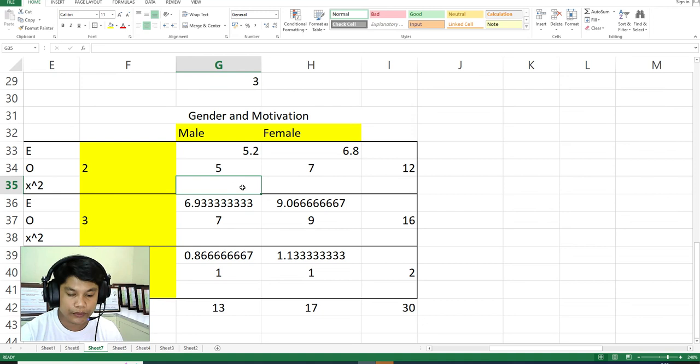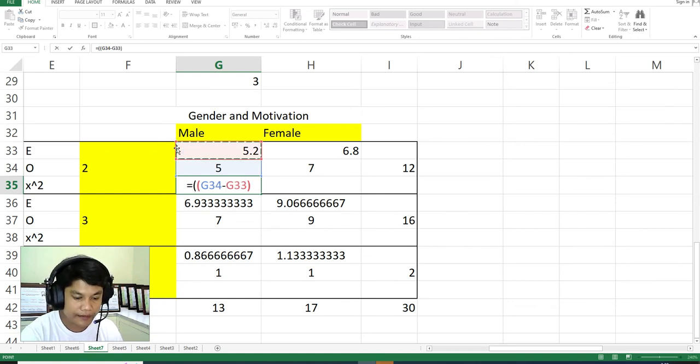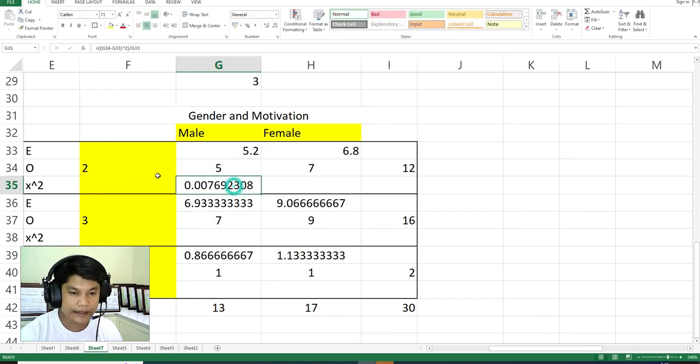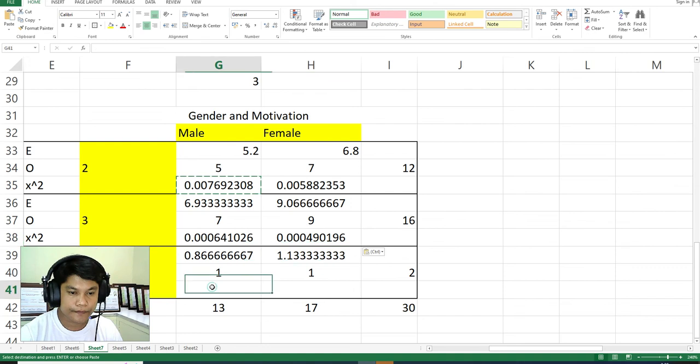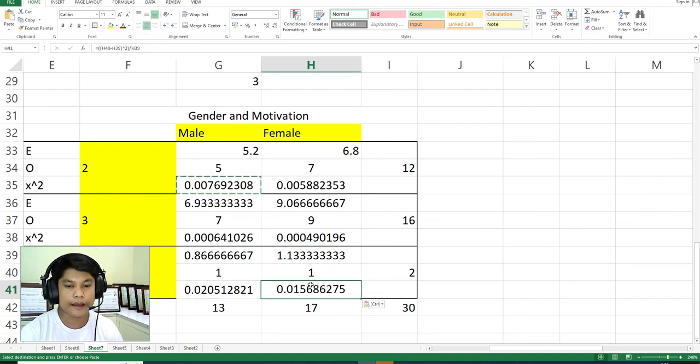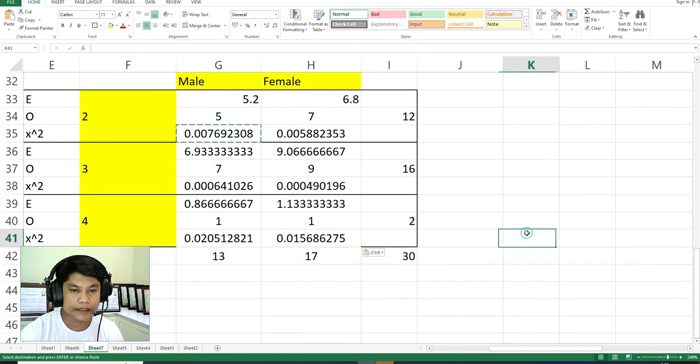So we'll go to the formula, equals. If you remember, I will have already the double parenthesis. Observed minus expected. Then we square that. Close parenthesis. Divide that by the expected. And that's the result. So it's easier in this part because we can copy paste this to another cells. There and there. Okay. So that's it.